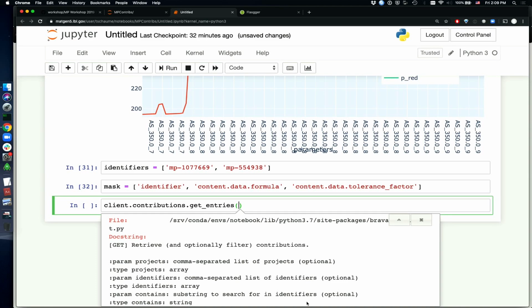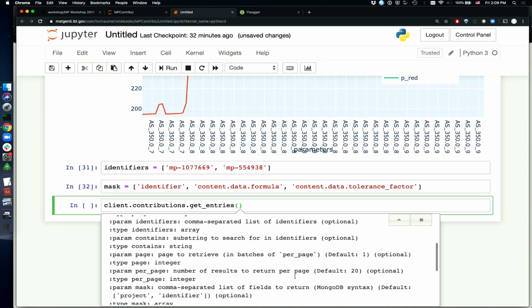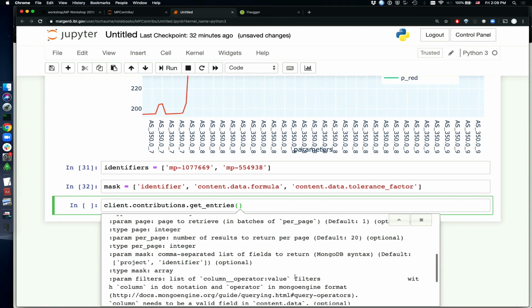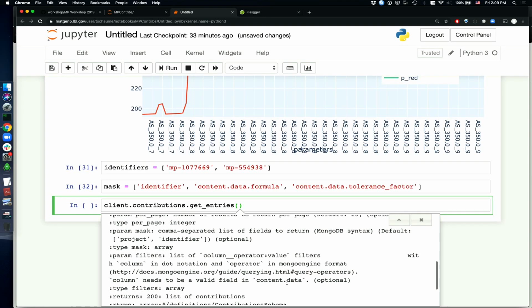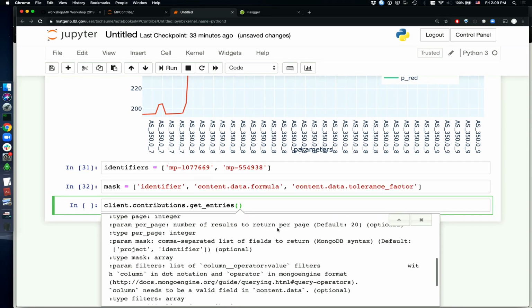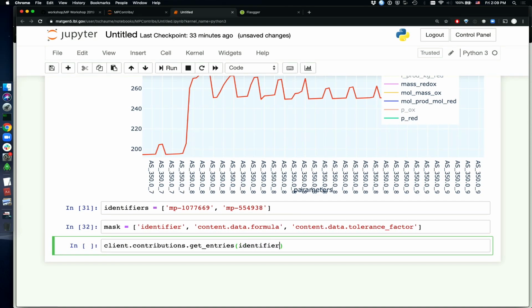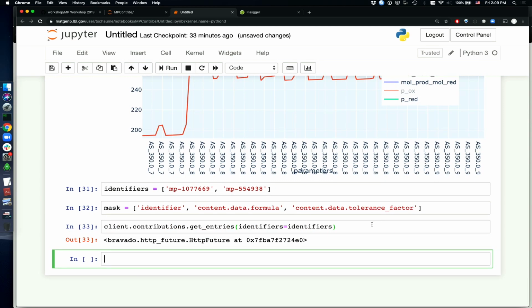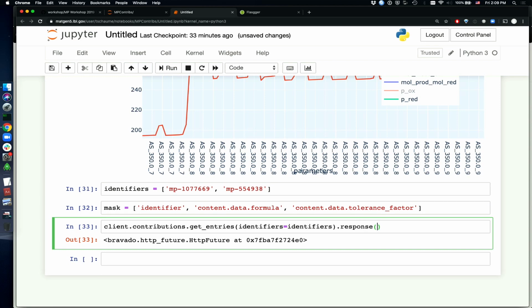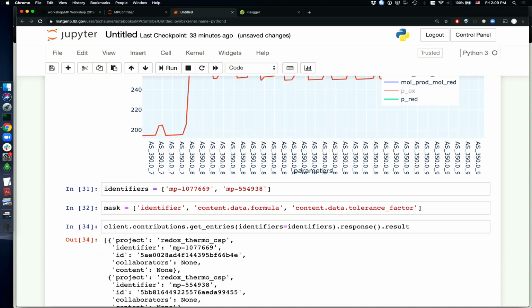And the things that you could do here are projects, identifiers, maybe a substring to search for identifiers. You can give it the page, a mask, and you can filter. And the filter is something that we'll do in a second. So for now, I only want to look for those two identifiers. And yeah, that looks fine. Let's send the request and actually ask for the result.